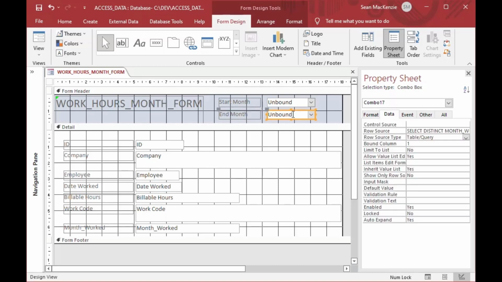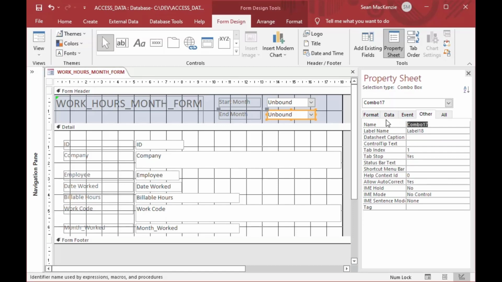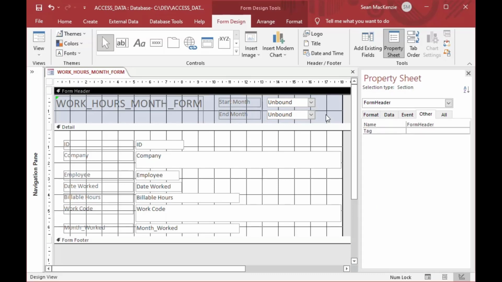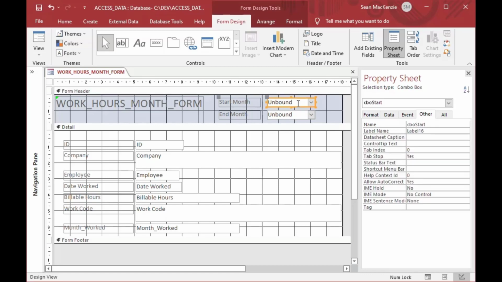And then we'll click on the object, the combo box, and we'll go to the other tab. We're going to give it a name that makes sense. We'll call it CBO end, and then we don't really need to do anything in the data tab because we already created that in the first one. And so now we can see that we've got two combo boxes. We've got a start and an end month, and we can continue on here.